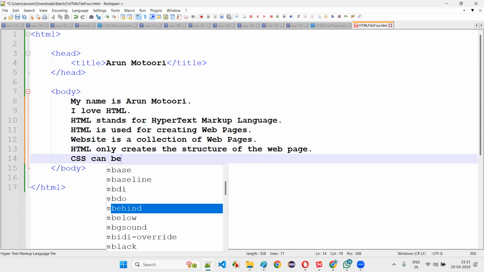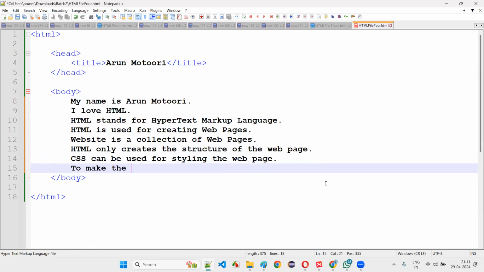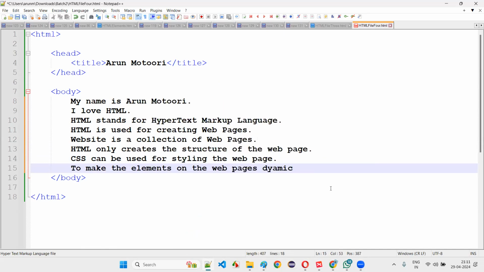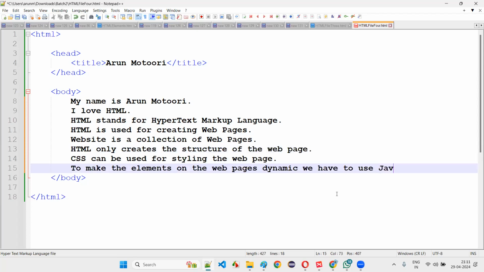CSS can be used for styling the web pages. For styling the web pages, like interiors and exteriors, we need CSS selectors. To make the elements on the web pages dynamic, we have to use what? JavaScript. We have to use JavaScript. To make the elements on the web pages dynamic, we have to use JavaScript. Like this, I'll write some HTML code. Now save this, guys. The moment I save this and go here and refresh, what happened?